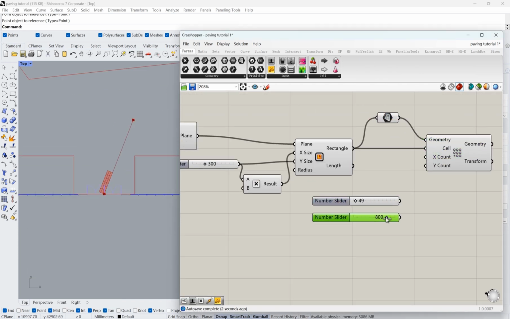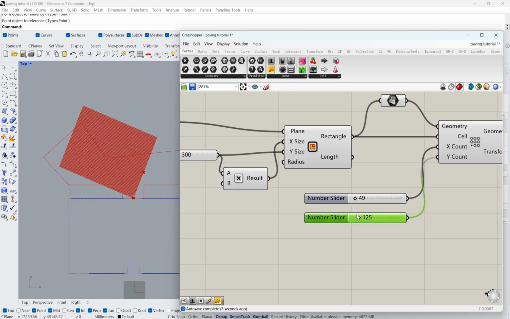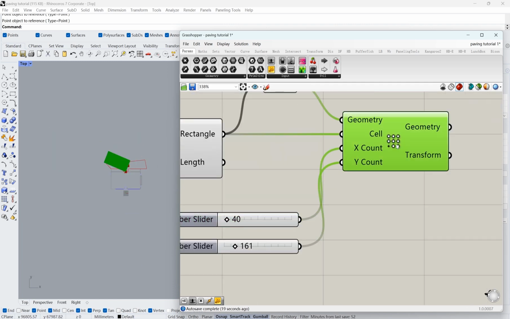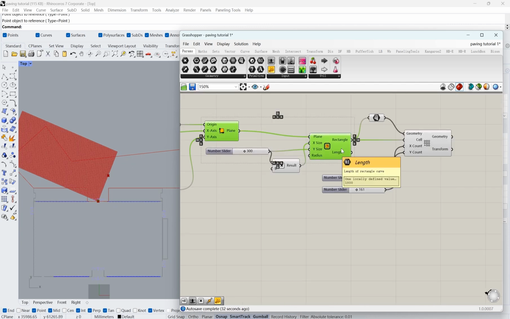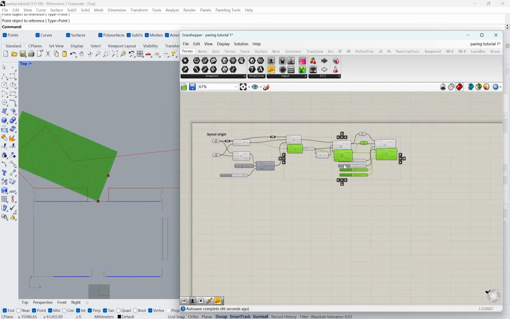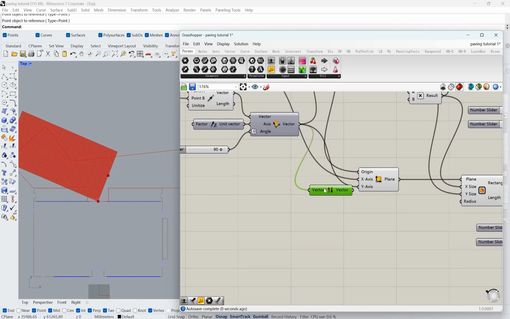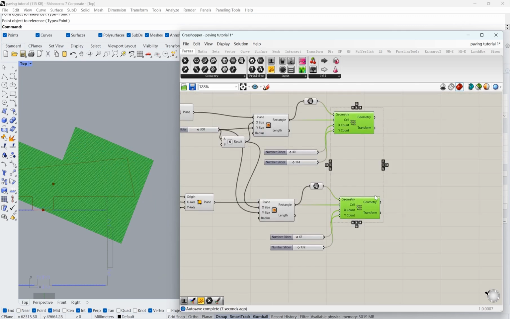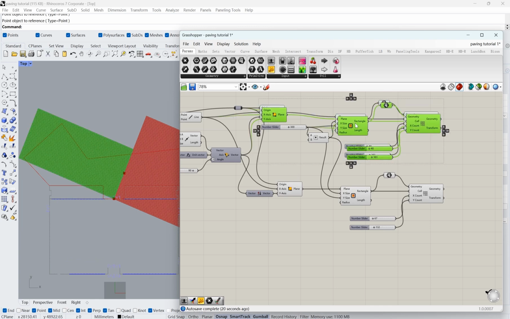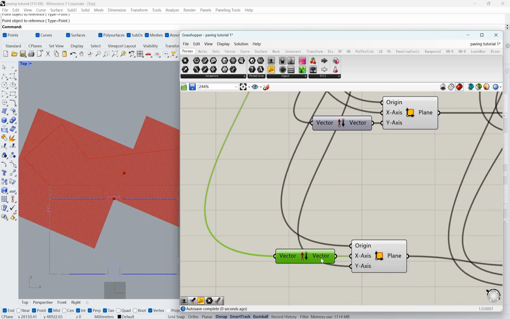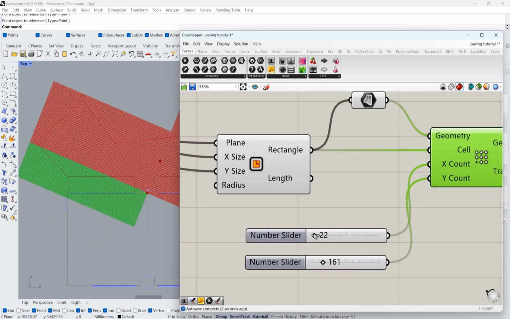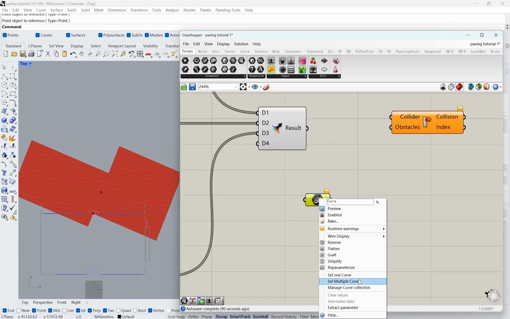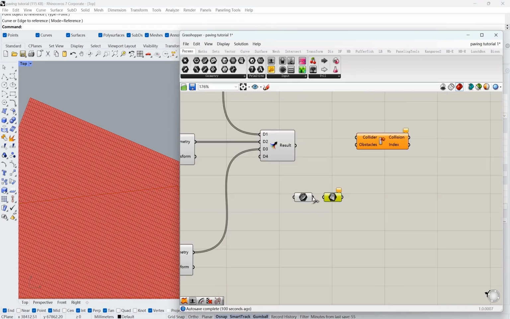Next, we're going to array the paver so it can cover the whole area and not exceed too much. You can duplicate the array a couple of times. We can quickly select the pavers inside the boundary using the node called Collision One Many.